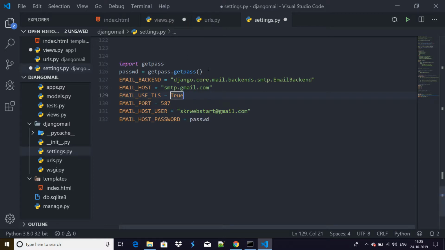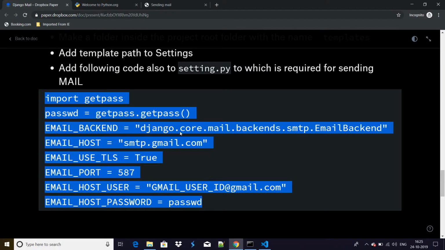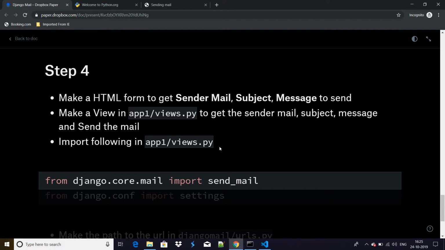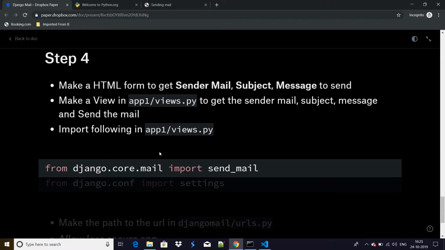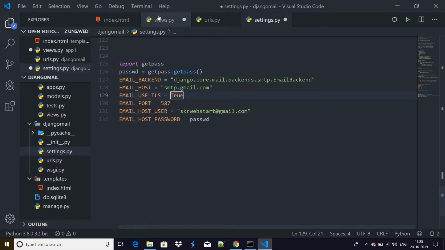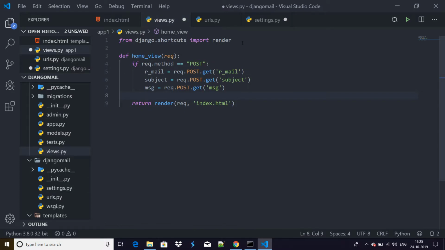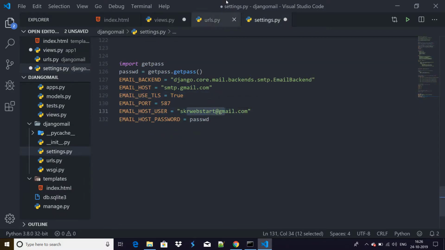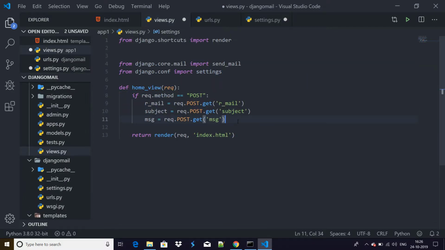Okay, next we will move on to the step which is to make the HTML form. This has been done, this is done, and this is also done. Now we need to add the following two imports in our view file. Here we will import these: the first is for sending the mail, and the other is for getting the sender mail address, which we have included in the settings.py file. Now we can write our code here.